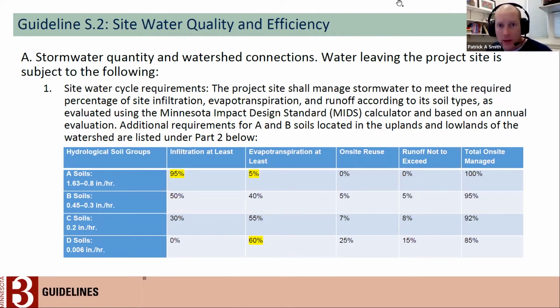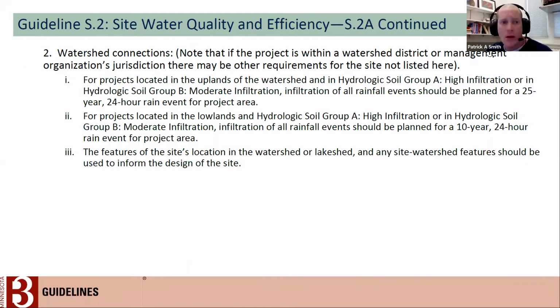Okay, moving on. That's the rest of S2A. So this is for watershed connections. I have this here because we've provided some clarity on exactly how to figure out whether you are within the uplands or the lowlands of a watershed district. And I have some version of that in these slides a couple of slides from now.